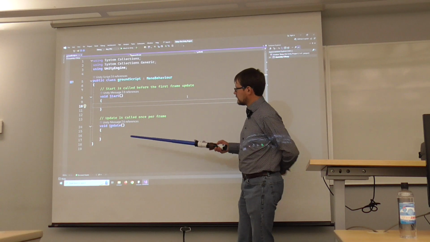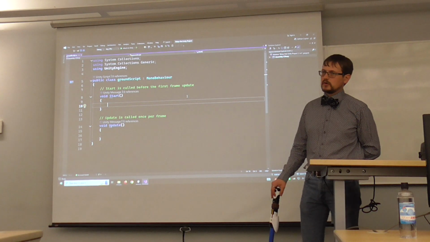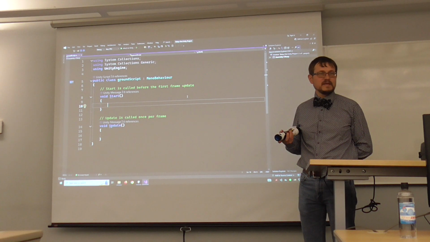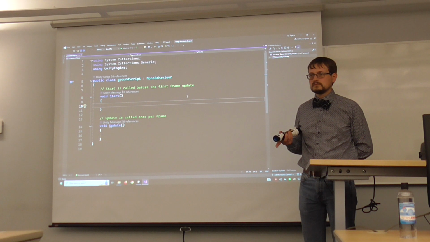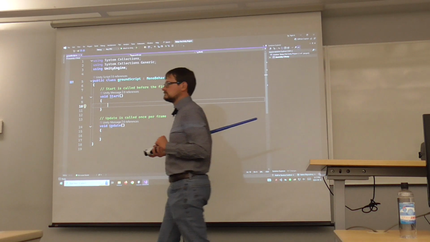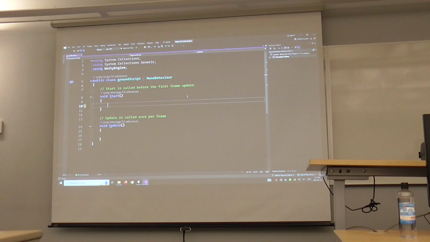Number 2, update. Update is called once per frame. Do you folks know what a frame is? Anybody care to define it for me? What's a frame? My understanding, like in a game, you run on frames per second. So if you're looking at the screen, it's showing 30 pictures a second, times 2. Typically it's like 60 these days. Yes. That's what you were going to say.